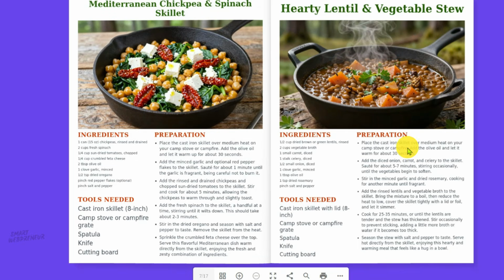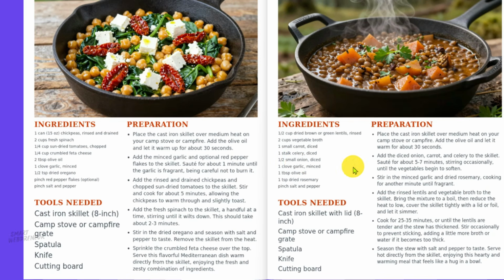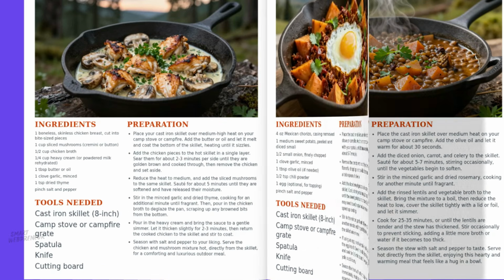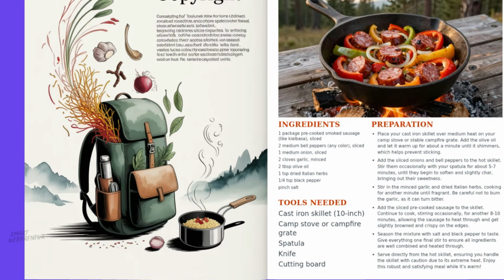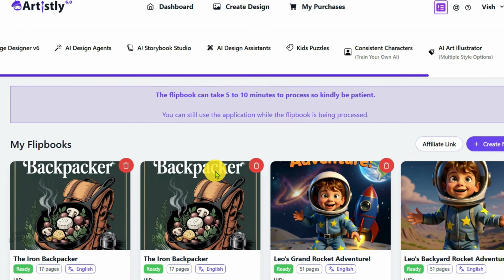So, let's bring this all home. The barrier to entry for creating a professional cookbook used to be skill, time, and money. The tool handles the hard facts, the layout, the image generation, the formatting. You just need to provide the soft skills, the creative theme, the understanding of your audience, and the drive to actually click generate.